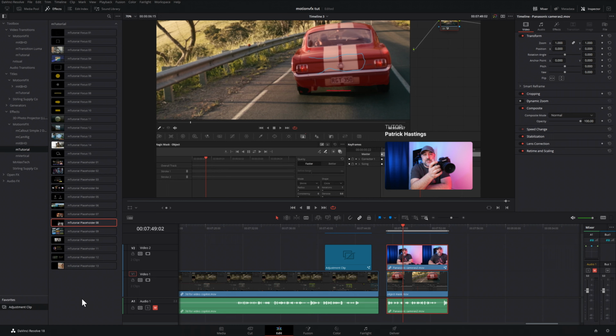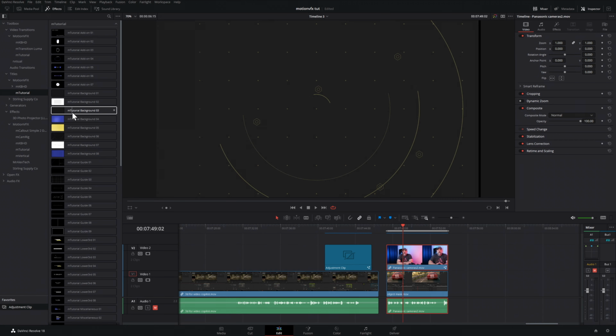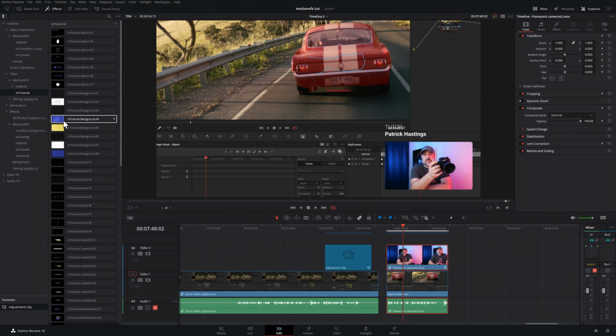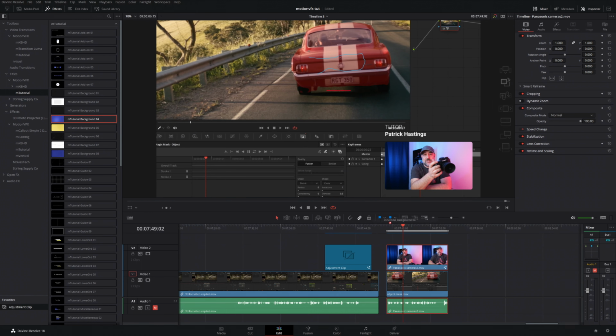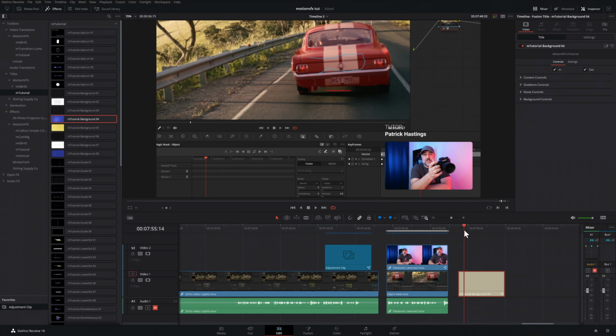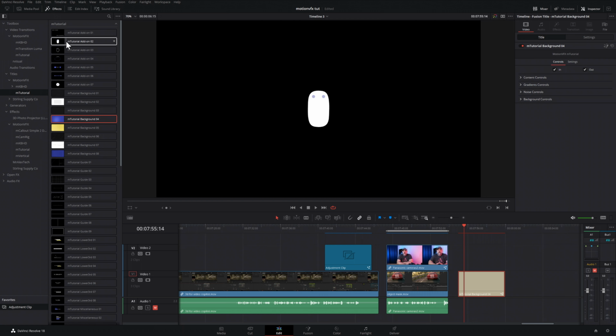So moving on from effects, we're going to go back up to titles, but instead of mKBHD, we're going to come to mTutorial. The first thing that we're going to look at are these backgrounds right here. And I'm actually going to drag this into our timeline. And we're going to head back up to where we have our add-ons.